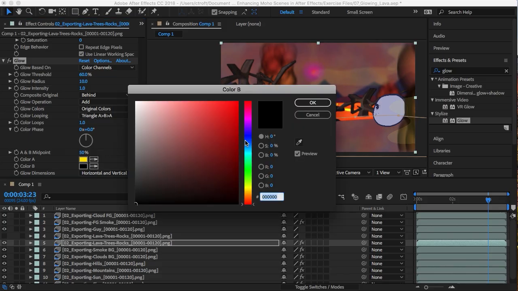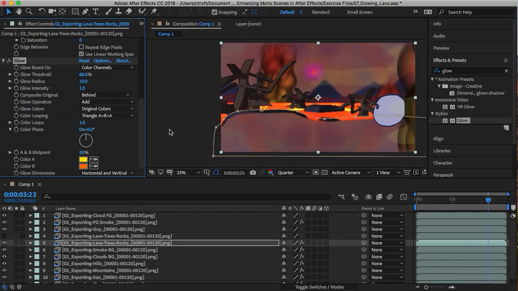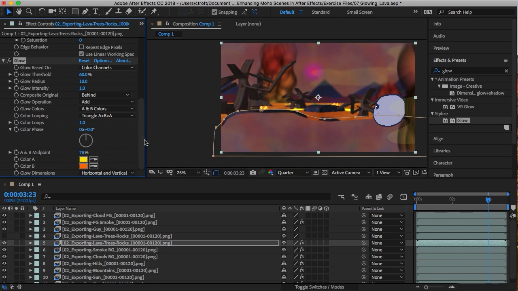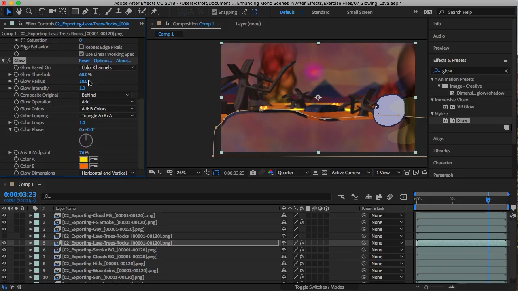So for color A and B, I'm going to do like a yellow and a bright orange, and then click OK. Now you'll see here it says Glow Colors Original. I can bring this down and choose AB, and that allows me to come in and adjust just how different the colors are going to look. And the midpoint allows me to come in and adjust how separated they are as we work. But now we can come in and start to play with the intensity as well as a threshold. You can see the threshold has a big change on what's happening here.